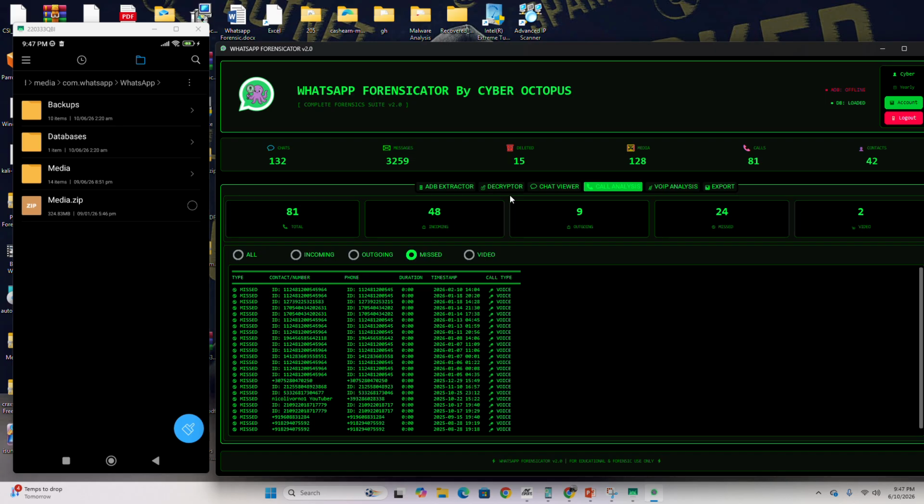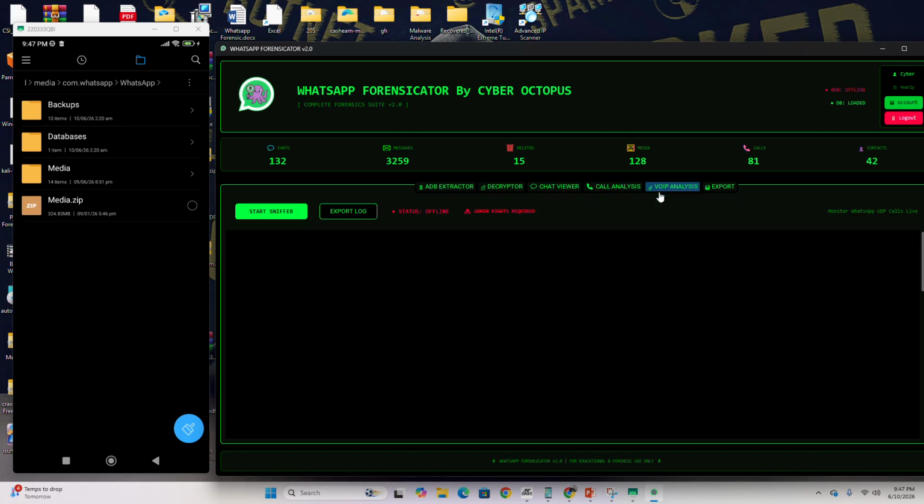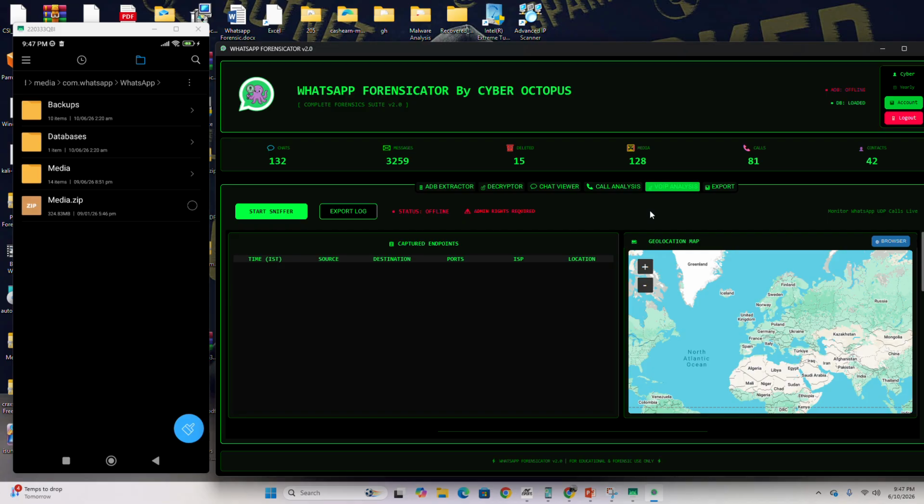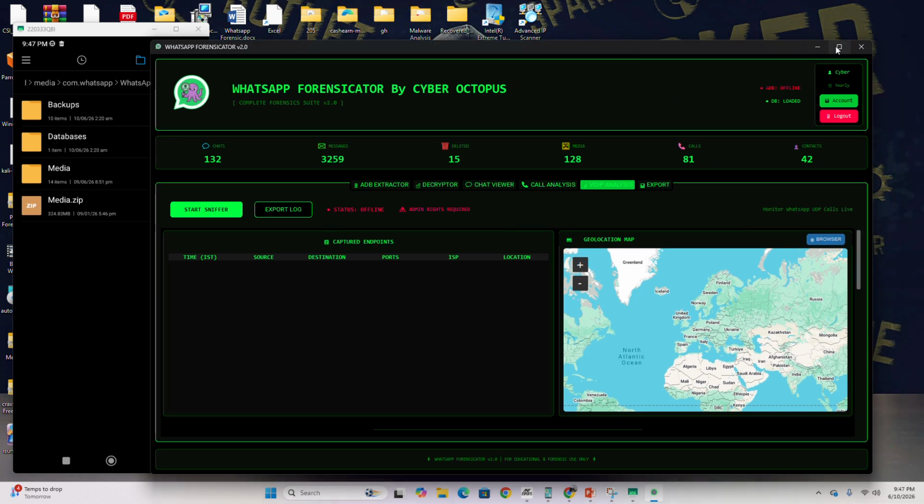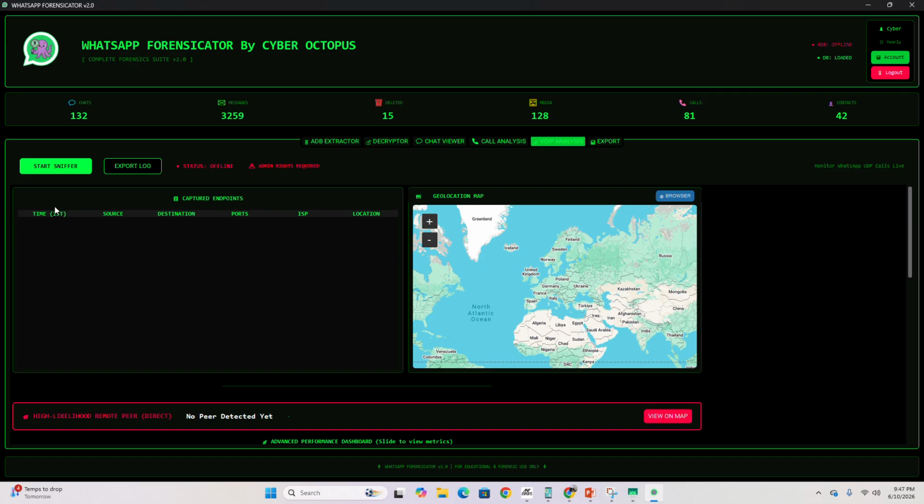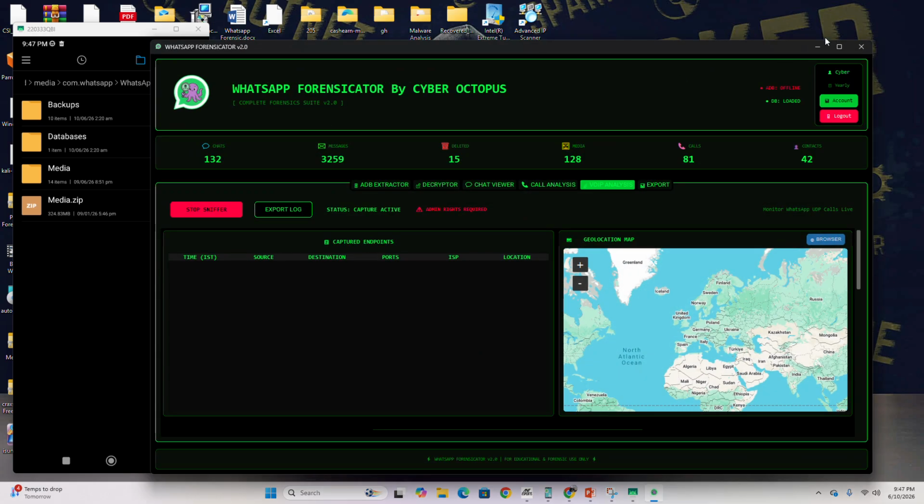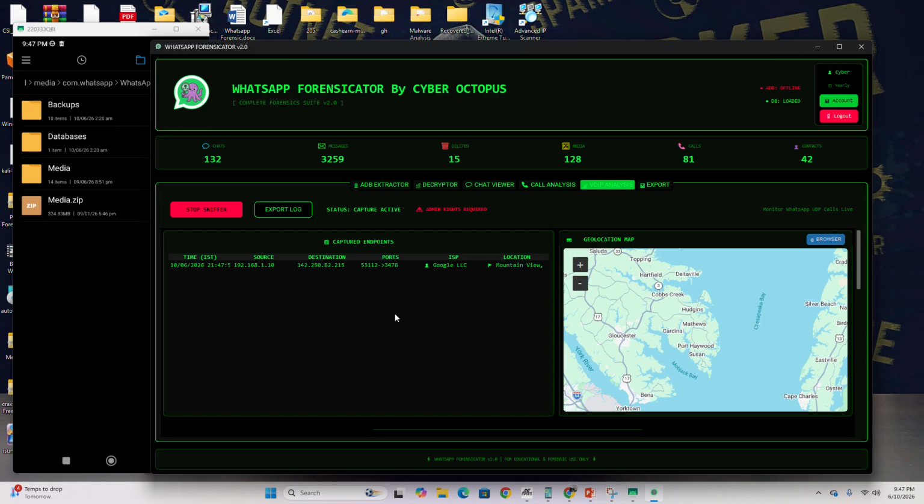Now next is VoIP analysis. As we already discussed previously in the VoIP lectures, WhatsApp calls operate over the internet using VoIP, so we can perform traffic analysis in the VoIP analysis section. Just click on Start Sniffer, and as we are connected with a Google Meet, that's the reason it is showing Google LLC.